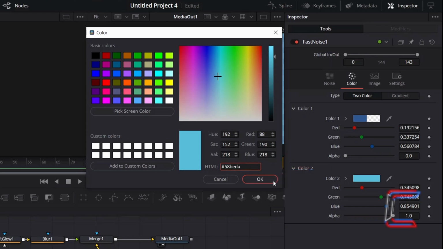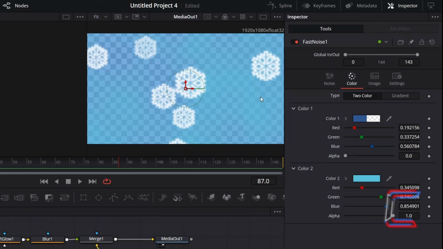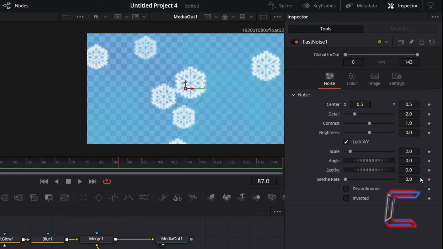Click OK. To ensure that the fast noise effect is animated, go to Noise and increment C8 to 0.04 to add a gentle animated effect to your winter sky background.